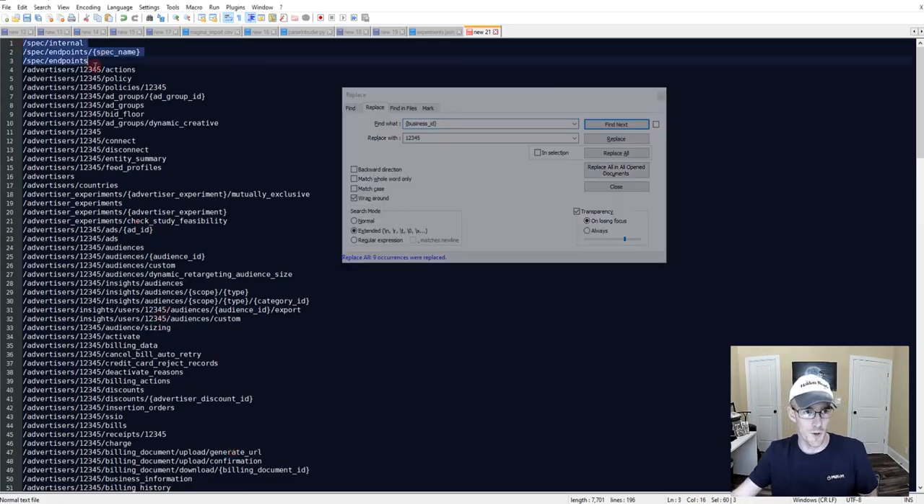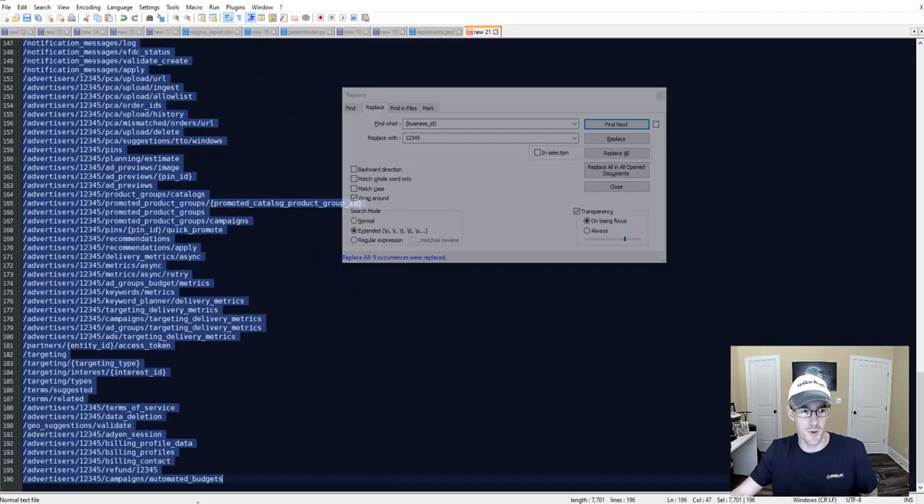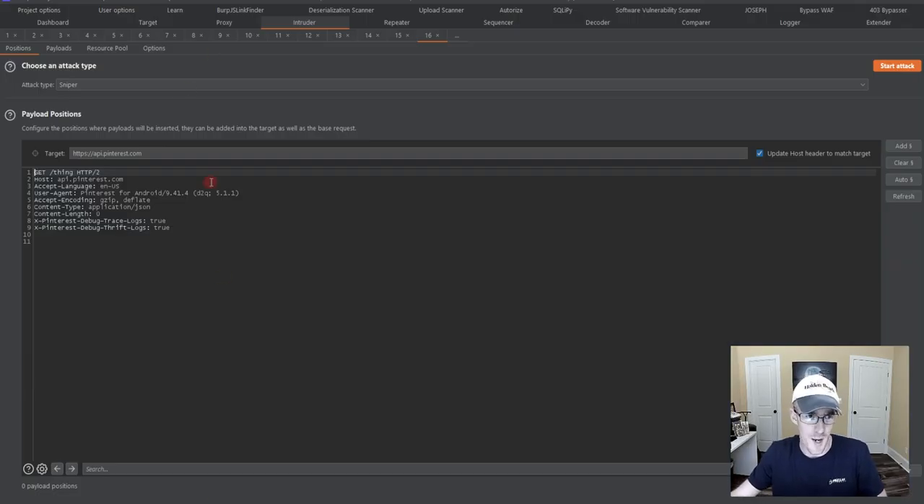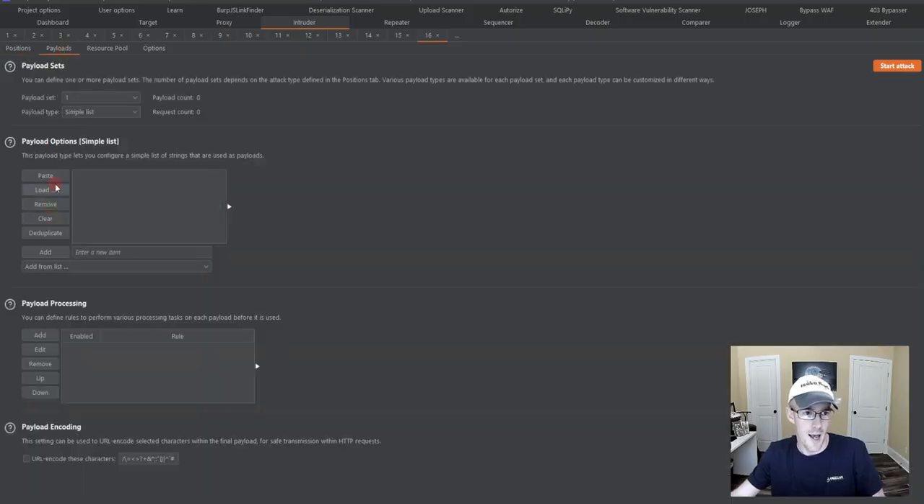Then what you would do is copy and paste all of these URLs like this, and you would go over to Burp Suite, and here we're in the Intruder tab for api.pinterest.com, which is where that API lives. You just highlight the URL here, hit add squiggly things, and come on over to the payloads. And we're going to paste in our payload list, okay?